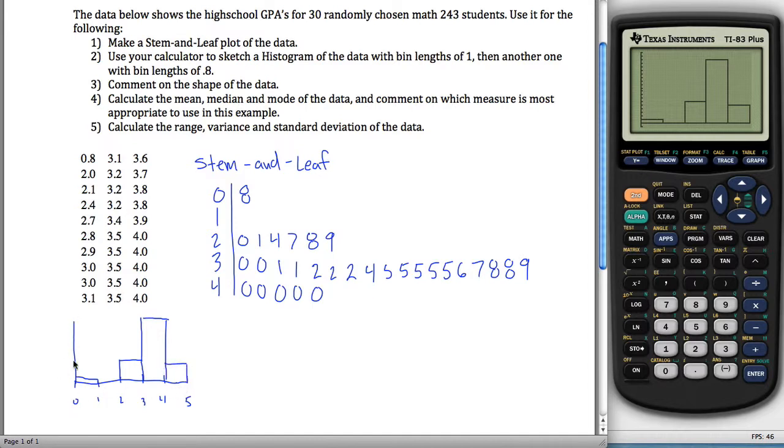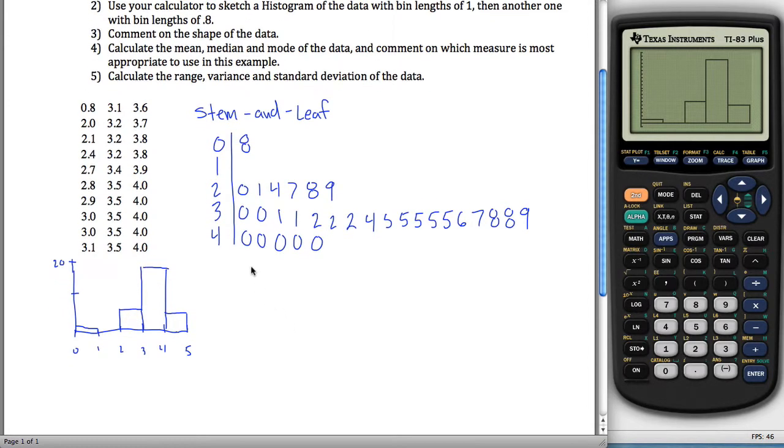If you want, you can put the scale over here for the counts, how many are in each of them. I'm going to be lazy. There's 0, there's 10, there's 20. You can ballpark the rest of them. This was like 19, I think. Good enough. There's one histogram. Here's my second histogram. For my second histogram, I want the bin lengths to be 0.8. So I want to go from 0 up to 0.8.